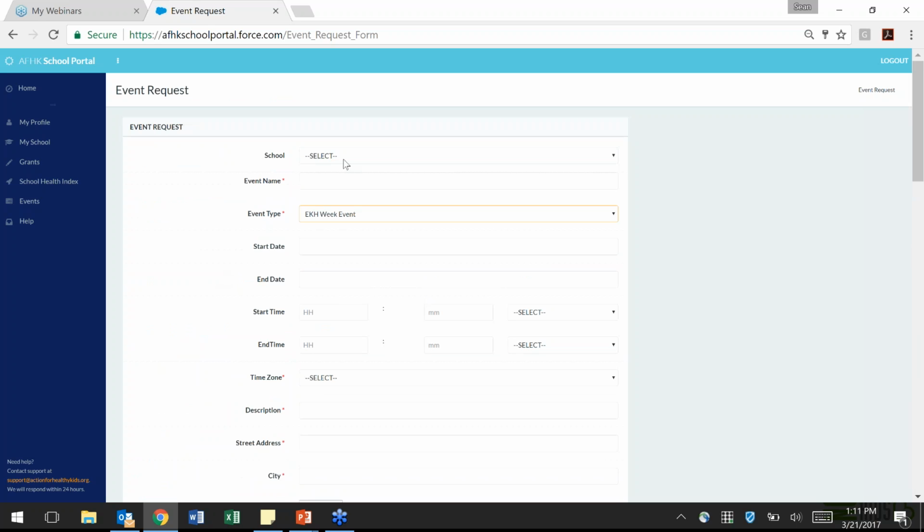I'll just take you through this step by step so you can see how to use this system, and then I'll show you a few of the other resources that we have to help you manage those events once they're in. I'll use the test school that I'm affiliated with, Shattuck Test School. It's not a real school, but it's a good one for testing. We'll call this the Test Every Kid Healthy Week event.